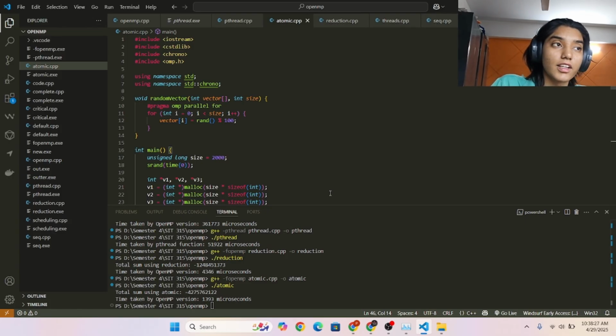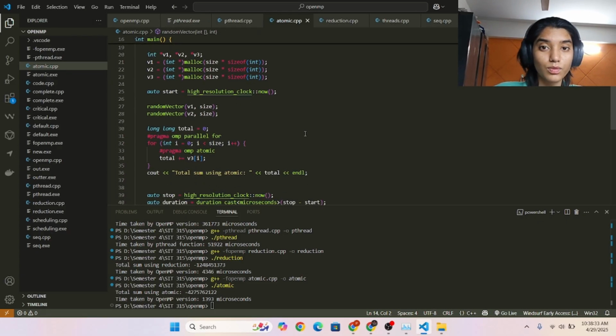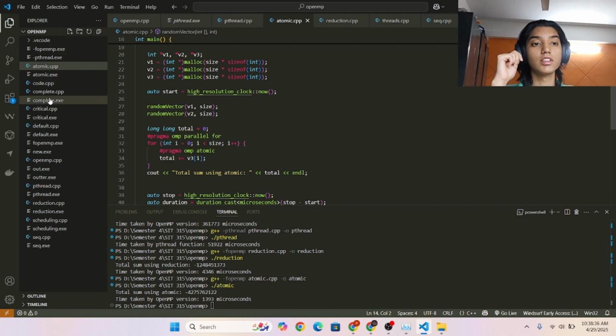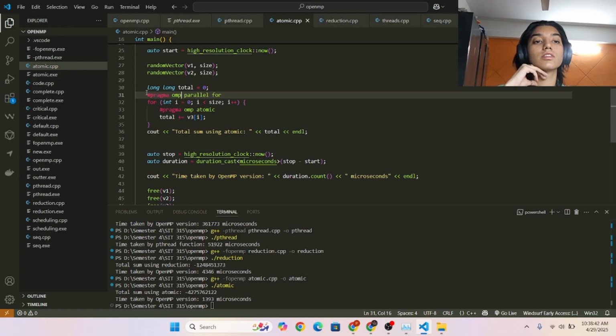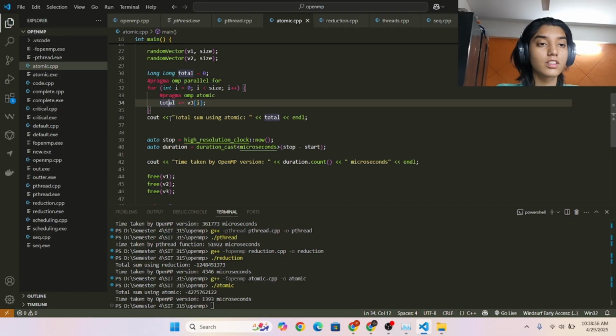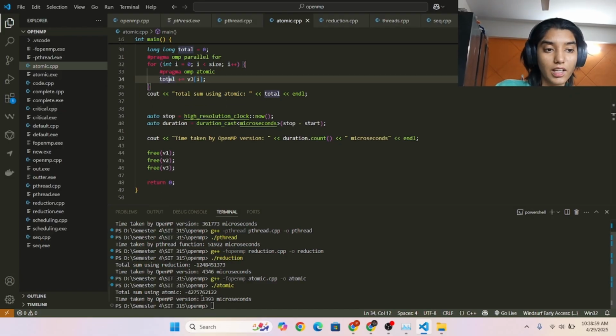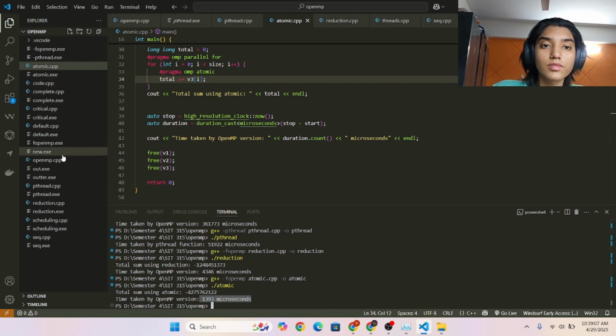Atomic means that at that particular instance, only that thread can make changes to that particular variable. So here everything remains the same, but the only difference is that we are using the pragma omp atomic, which tells us that at that particular instance of time, only one thread has access to this total, and after that, the other threads can take turns. I compiled the code and it has a time that is much faster. Let's go to the other one. So I have this.